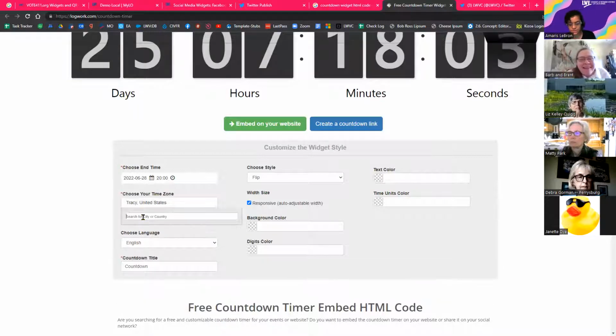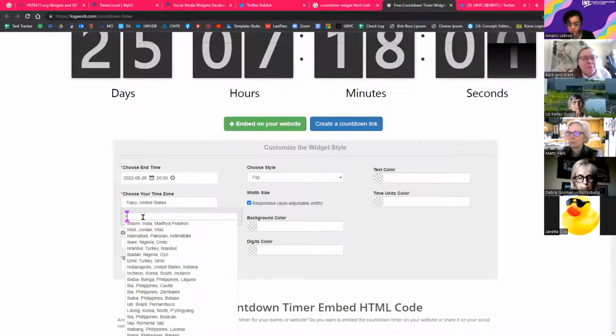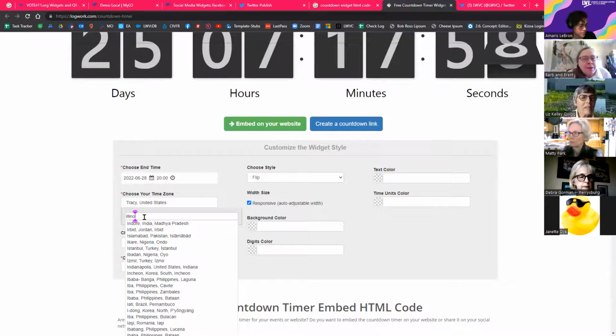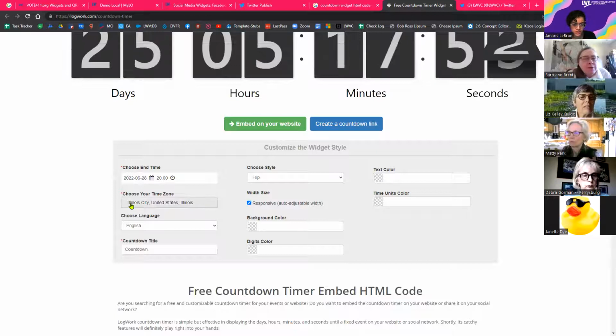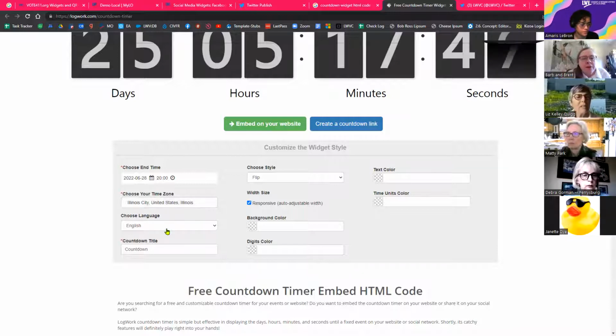Which times, should I just put Illinois or would it pop up? Yeah, Chicago. Should I do Chicago? Is this a different time zone? No, it just says Illinois City. That's fine, right? Okay, that's fine, yeah.